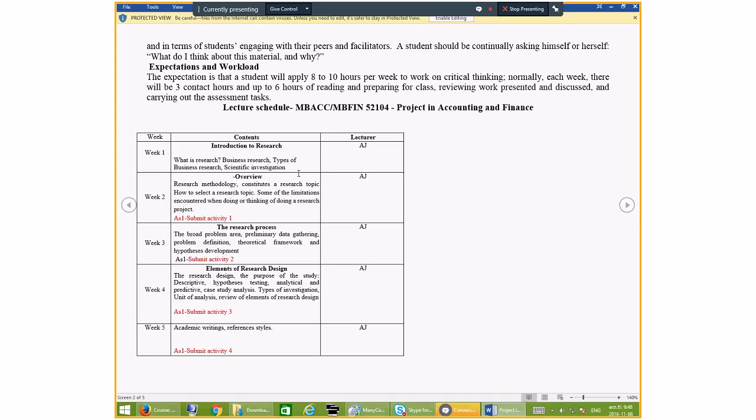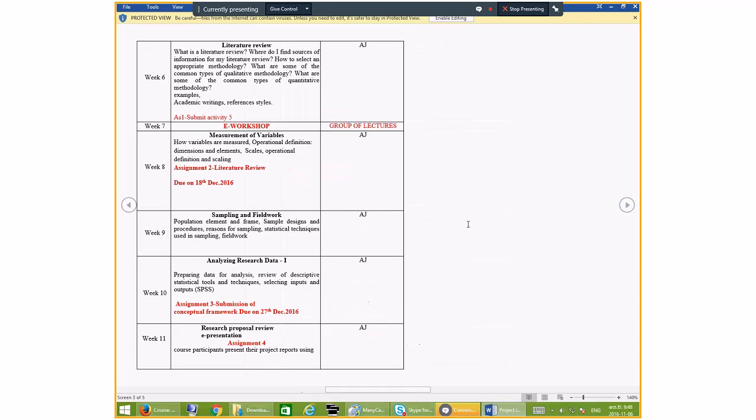and give you my feedback for selected submissions. And likewise, in week three, you have to submit activity two, week four, activity three, and week five, activity four. And week six, submit activity five. And after week six, we have a workshop, an electronic workshop. That means an online workshop.